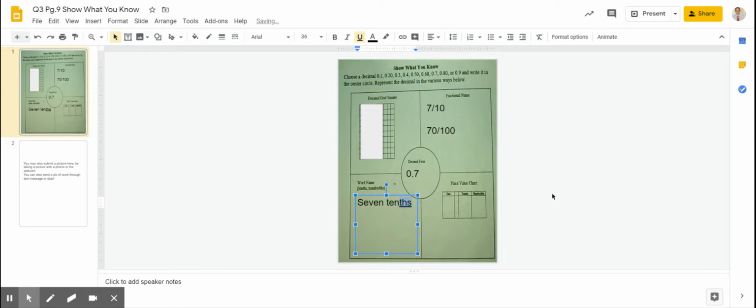And if you make a mistake, by the way, you can hit the Control Z button. If I didn't mean to delete that, I can bring it right back with the undo function. If they wanted to write 70 hundredths, they could do that as well. Not hundreds, but hundredths. That is also acceptable.